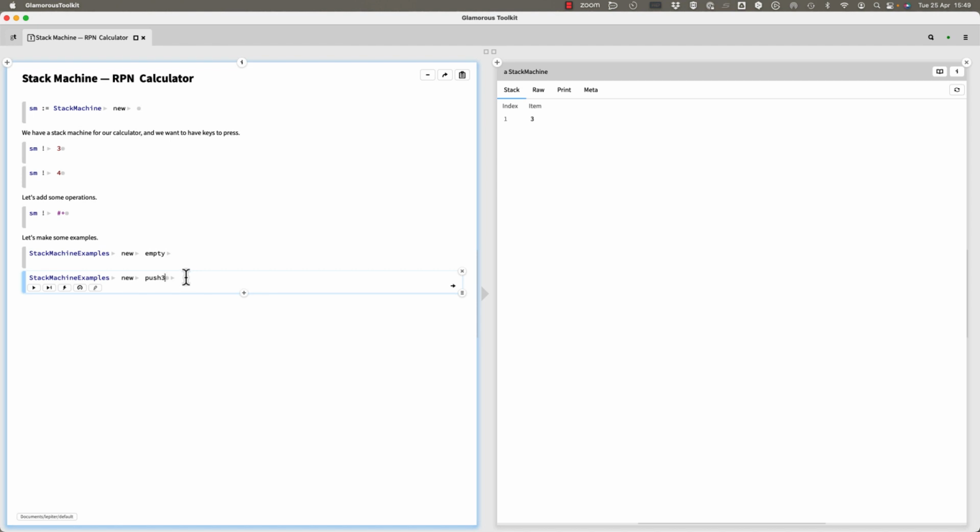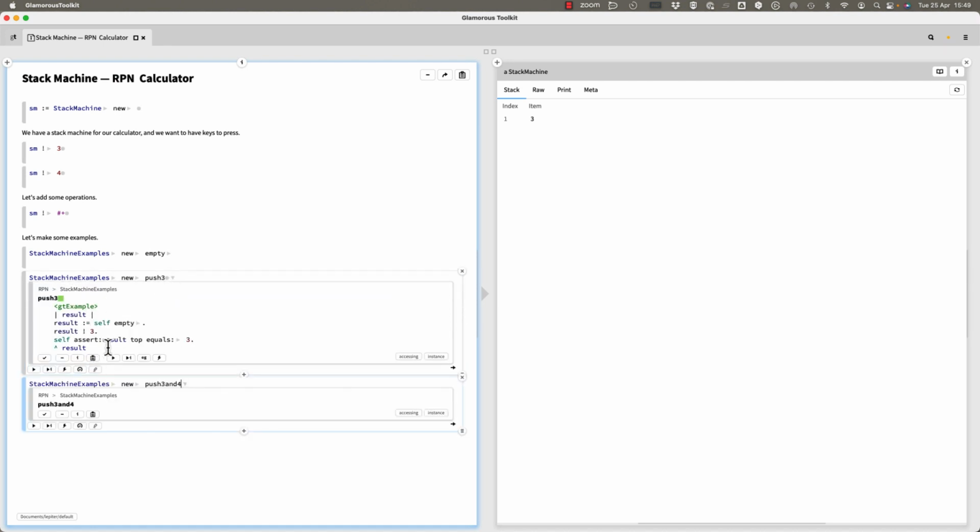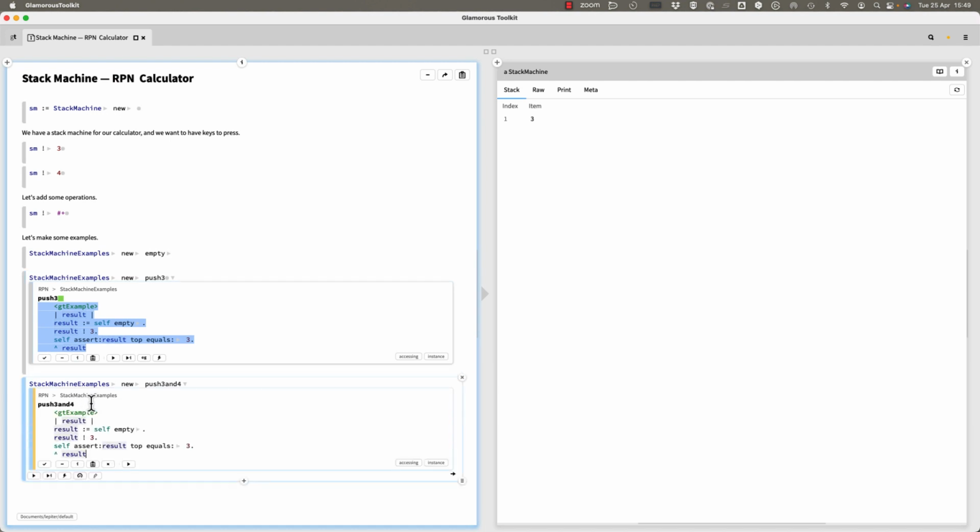Now we can add some more examples. So push 3 and 4. And it's going to look pretty much like this guy. So let's just steal that code. Push 3, and we're going to now push 4. And the top value should be 4. That's looking good.